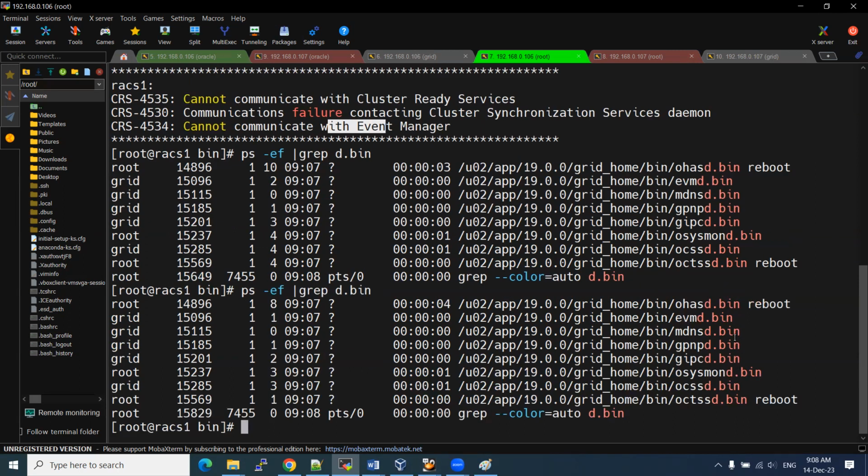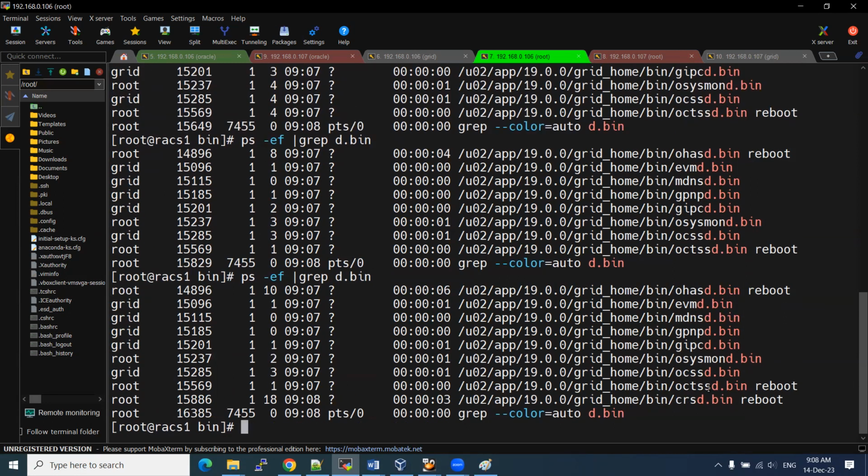One more service needs to be started. 9 processes should be there. Where is CRS? CRS is not there right here. OCSS is there. OCT is there. CRS is not there. CRS needs the CRS daemon. Yes, that's where. And this is the important daemon. Here it is not there, right? So this daemon should be upcoming.